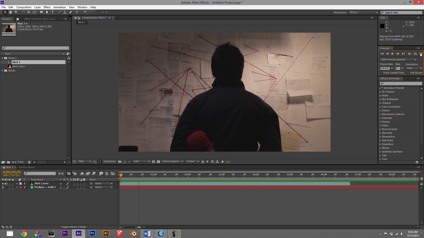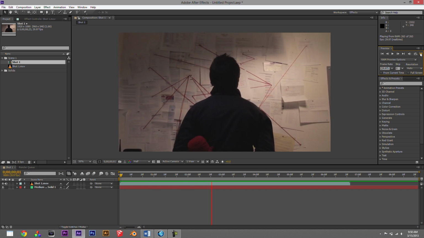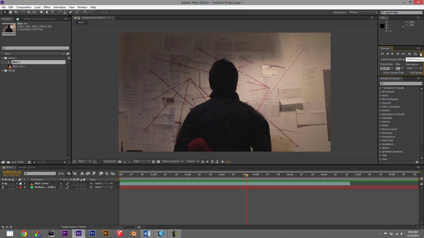So build a RAM preview, you'll be able to see everything in real time, and you also hear your audio from your footage. It's kind of interesting that After Effects does that, but the reason they do it is because when you're compositing and you have layers and layers and layers on top of each other, that's the only way you're really going to be able to see your stuff in real time. You're going to have to take the time to render that to your RAM so that you can actually watch it in real time. And that's definitely really useful if you're doing some heavy compositing where you have lots of layers.